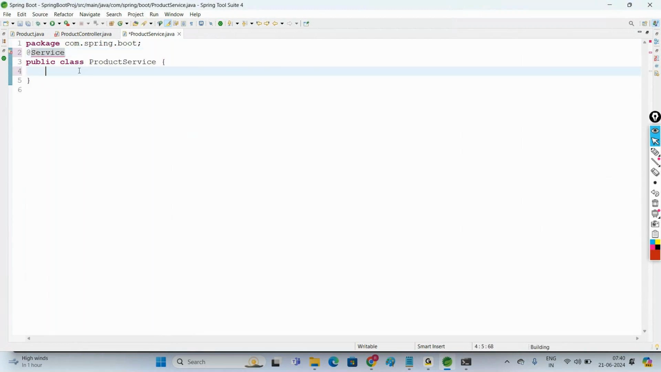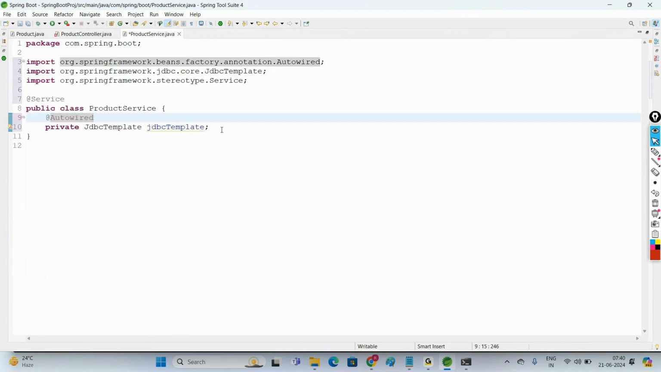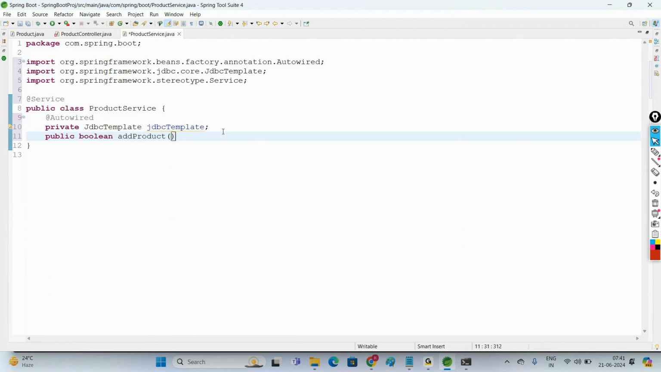Now in this, go with a property. How to go? I'm going to make use of Spring JDBC over here, the Spring JDBC module. So how to go with JDBC? Just use JdbcTemplate. Then inject it automatically with @Autowired. Import the packages. So when you say @Autowired, you need not create setter injection or constructor injection. Now create the method public boolean addProduct, which takes a Product object as argument.